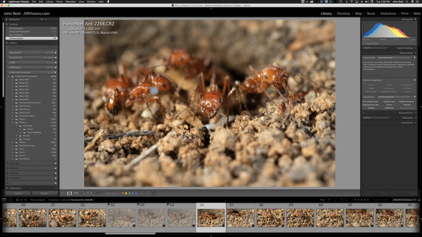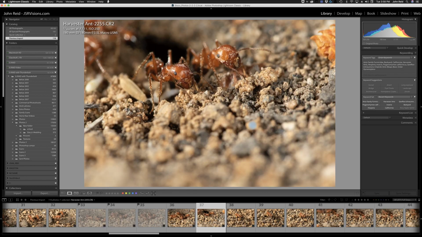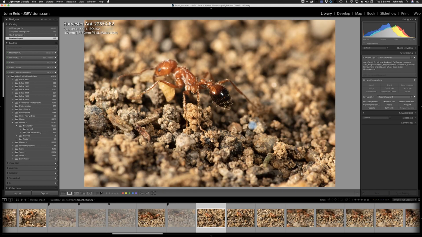Oh, this one's close. Got some movement going on. I'm going to see what I can do in Topaz sharpening, see if that can help that. I'm going to keep that one just to play with. This one's in focus, so I'm going to keep that. Oops, I think I just put an X on that.